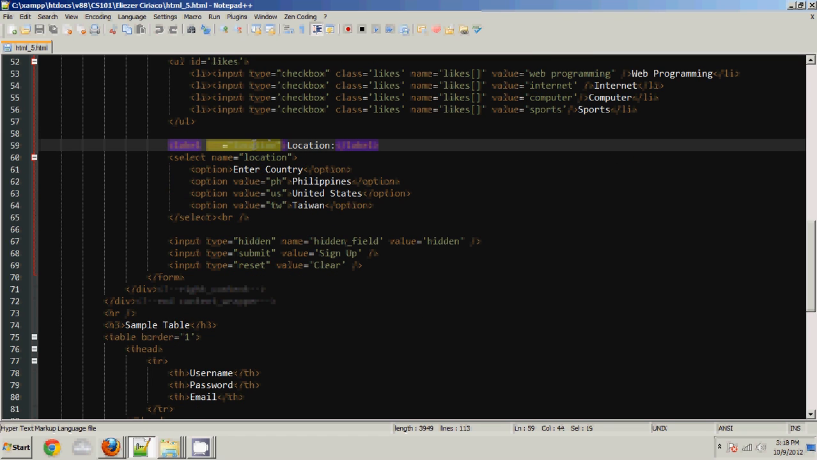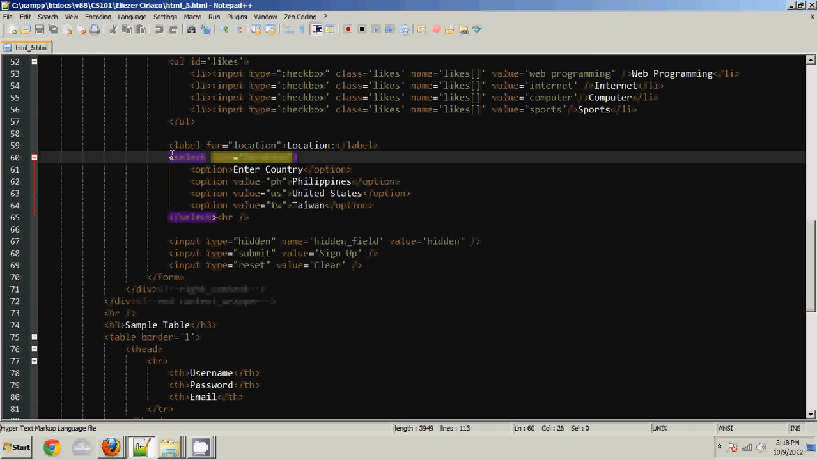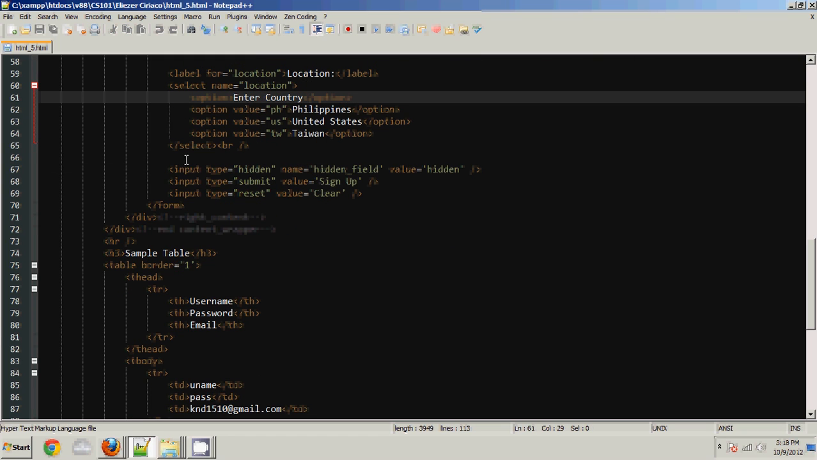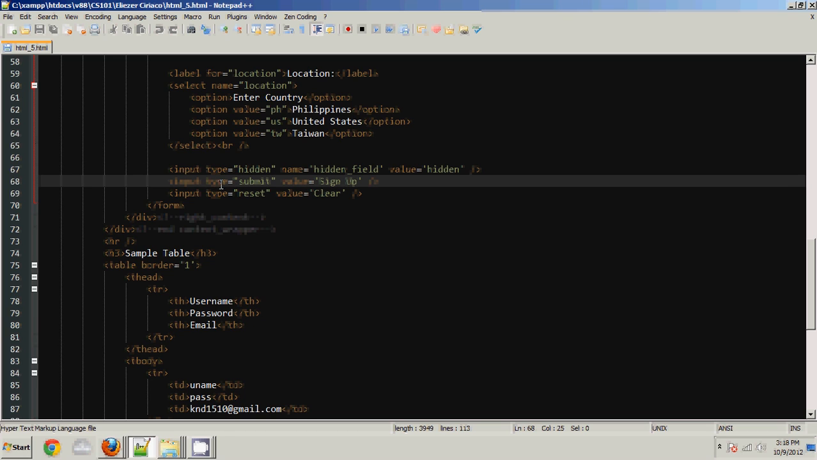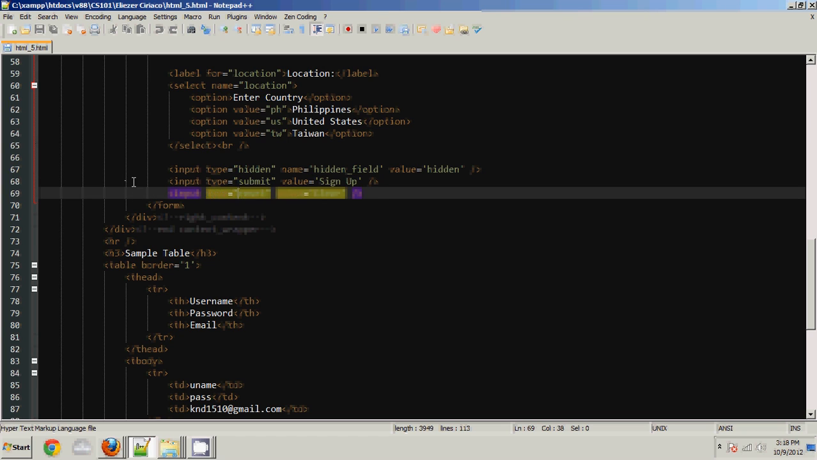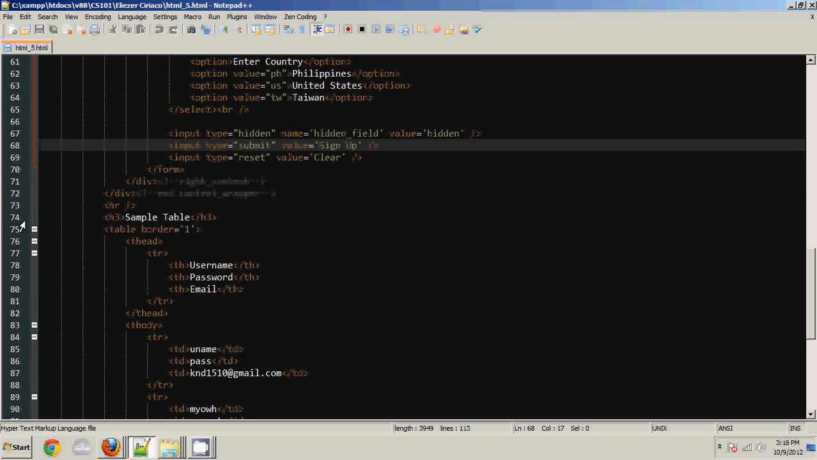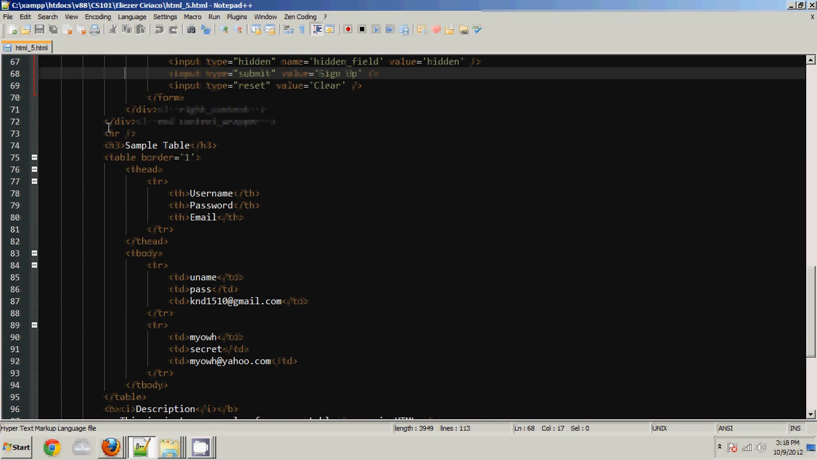Then I created location. Then I created a drop down list using the select tag. Then I created a sample input hidden field, and the value is hidden. Then I created a submit button using the input type submit, and the reset button using the input type reset.